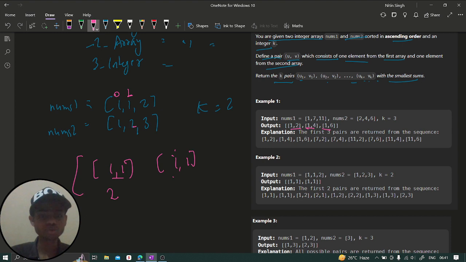So we are going to return these two pairs, because we need only two pairs. We have k equal to 2. I hope it makes sense, right? That is the only answer we have seen in the output as well, 1 comma 1 and 1 comma 1, right? I hope it makes sense. Now guys, let's move to the third example.